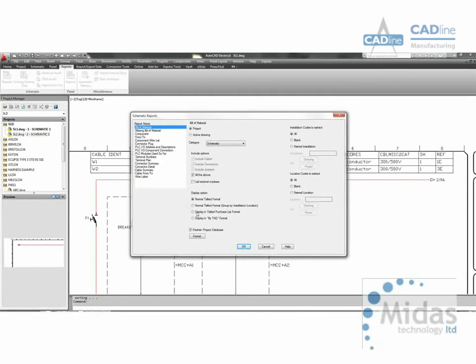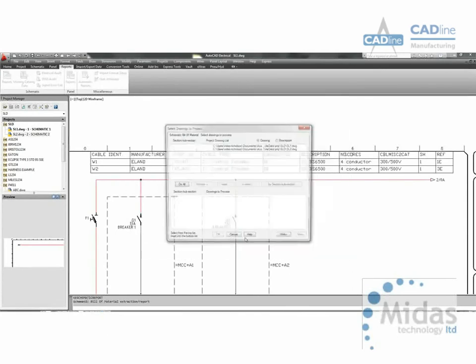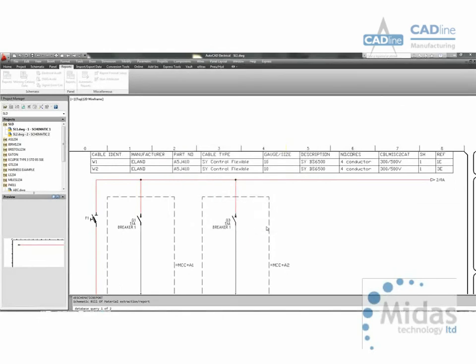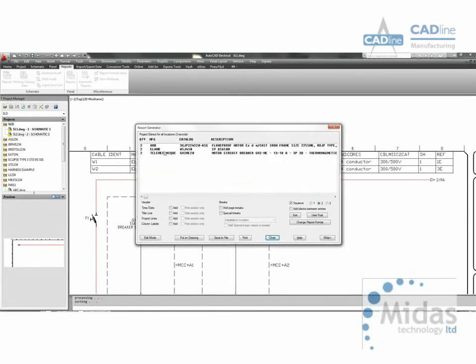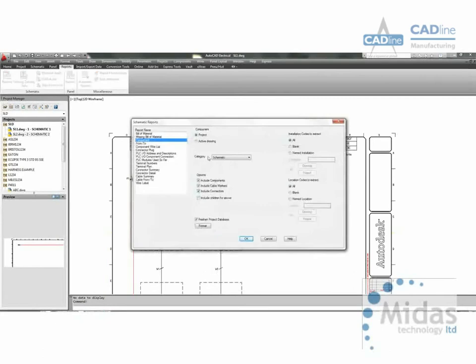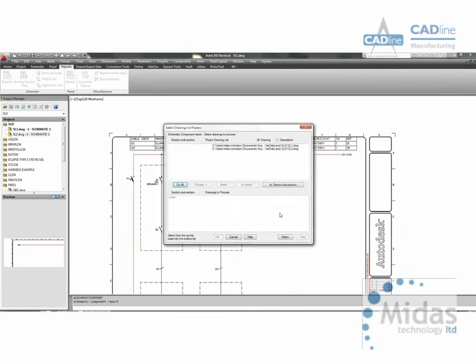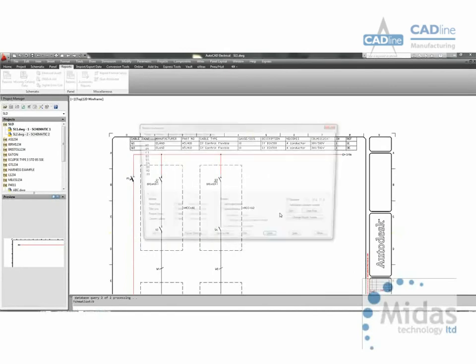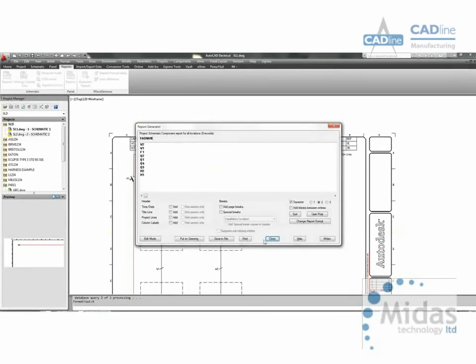Go to a bill of materials again. This time we'll do in a tallied purchase list format. And that's quantified by manufacturer and part number. Finally, we'll include all of the component labels. And those are all my component labels, which I can feed into something like Weidmüller's PrintJet system.